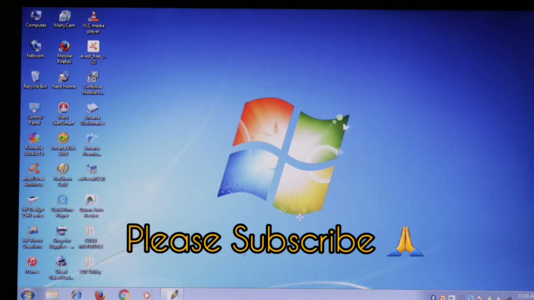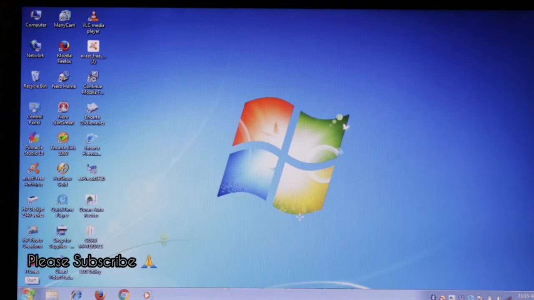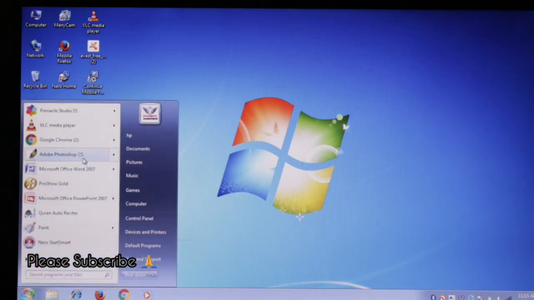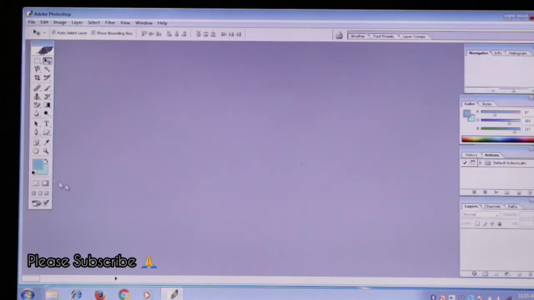So before you get started, make sure you have the current version of Adobe Photoshop on your system. Like mine, I have Adobe Photoshop CS version 8.0. So open it. As it loads up, it will load up.